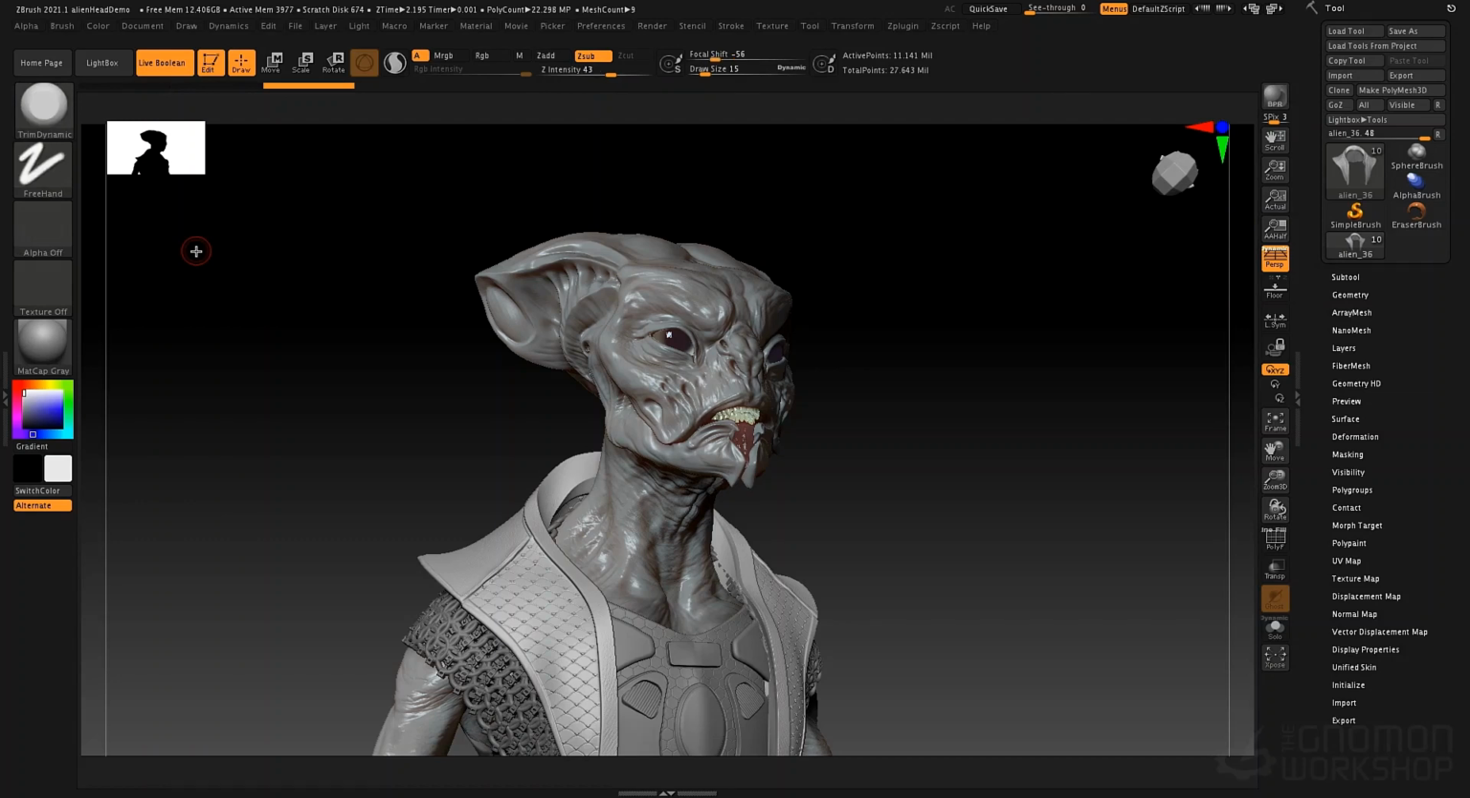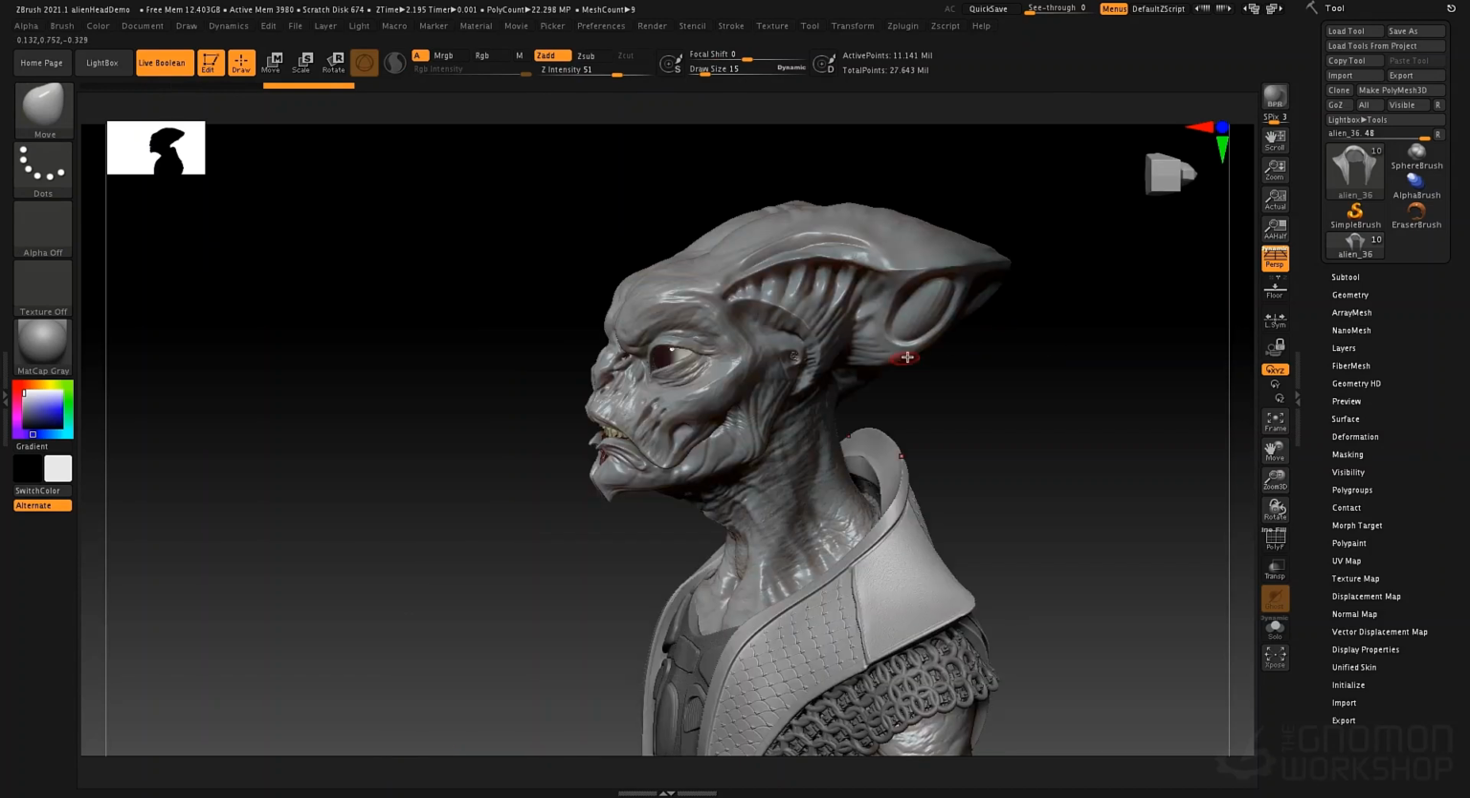Now, these are just on the numbers 1, 2, 3, 4, and 5. As I press these, I switch between my brushes. So this allows me to very, very quickly be working on my model.